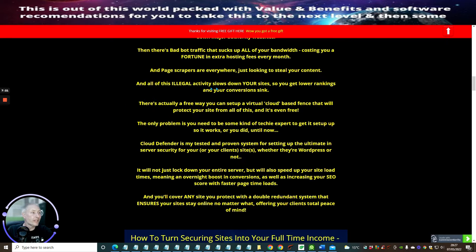And all of this illegal activity slows down your site, so you get lower rankings and conversions. There's actually a free way you can set up a virtual cloud-based fence that will protect your site from all of this. The only problem is you need to be some kind of techie expert to get it set up so it works, or did until now. So this is going to do that tech expert stuff, so you don't have to worry about it. Cloud Defender is my tested and proven system for setting up the ultimate in server security for you or your clients' sites, whether you're on WordPress or not.